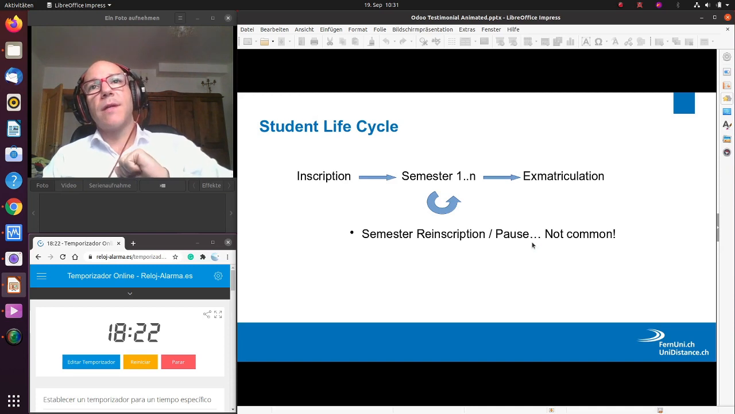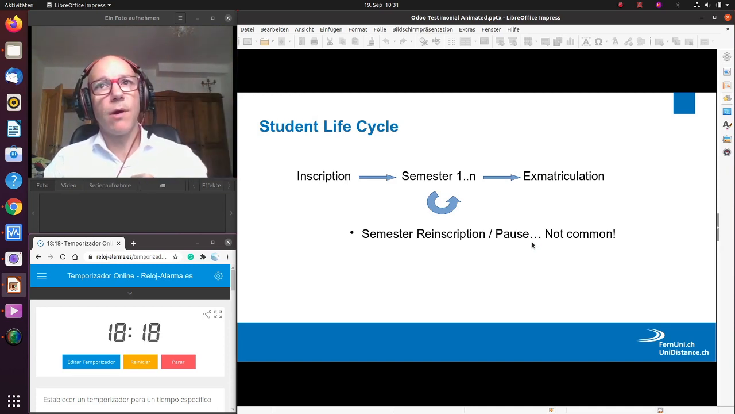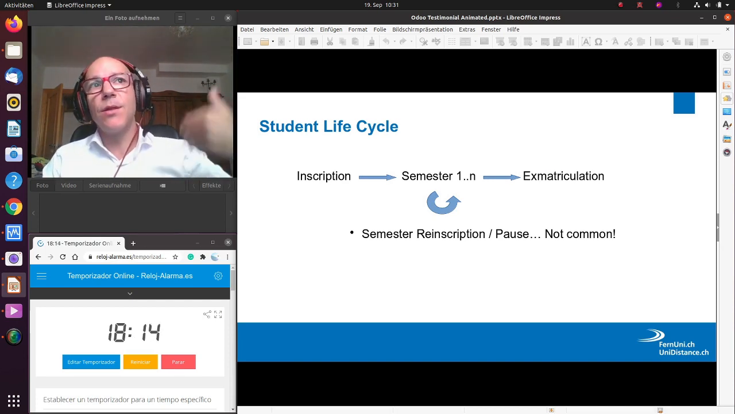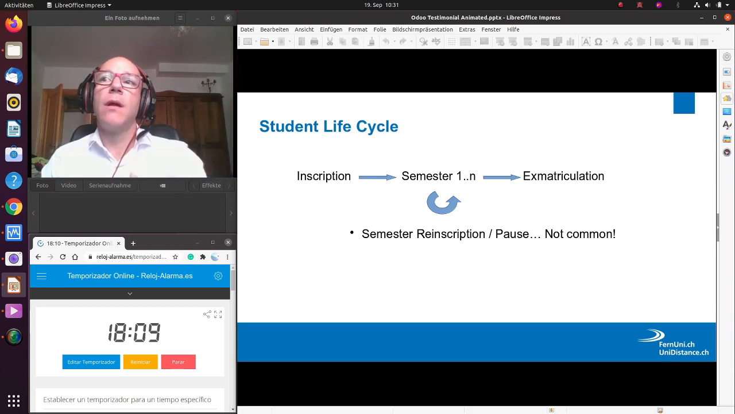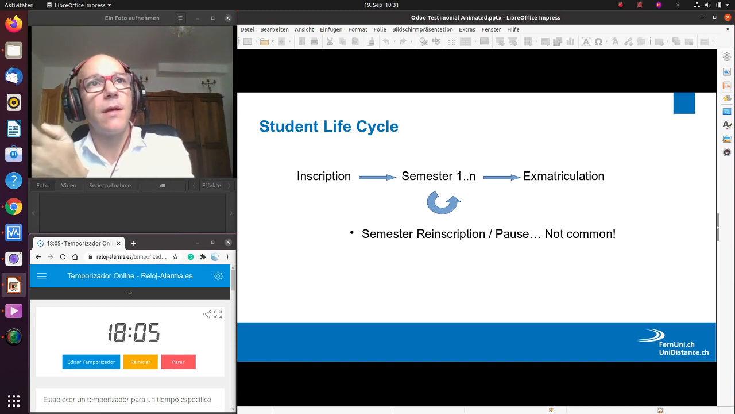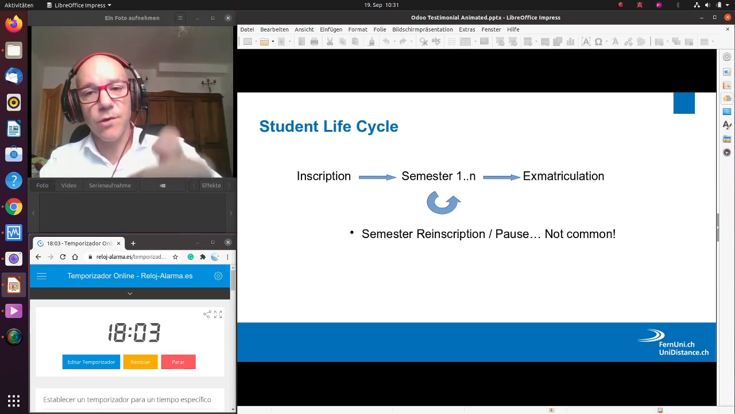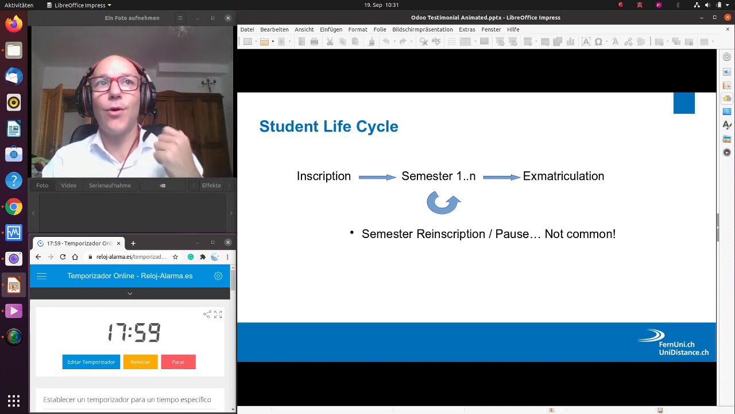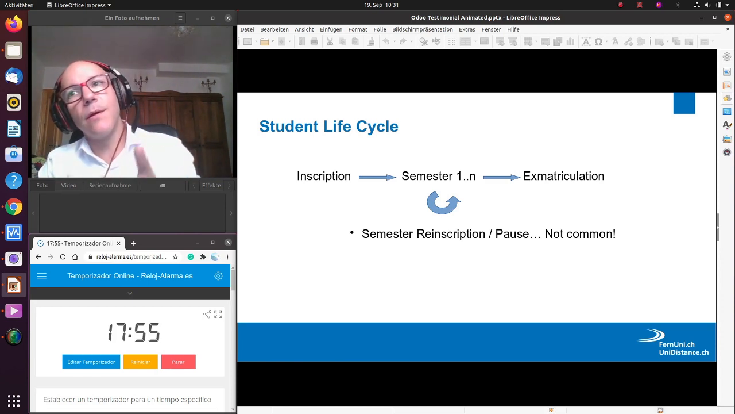What is the life cycle of our students? Based on our reglement, the students inscribe in the institution, then they start to study with us, and then the semester passes, and afterwards, after these semesters, there is the exmatriculation. For each of these semesters, the student needs to decide if they want to reinscribe or not. So we have a whole control of what's going on with a student.